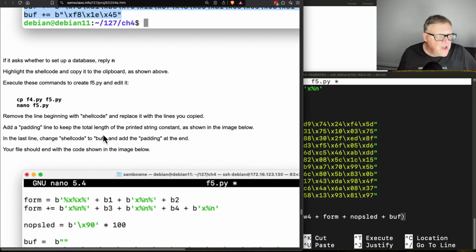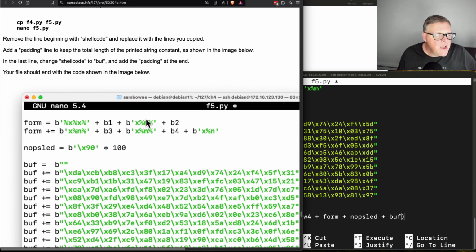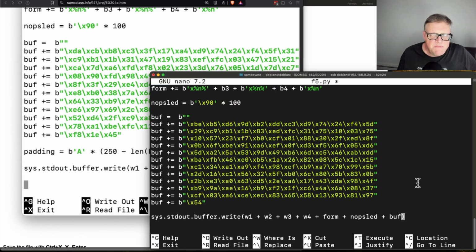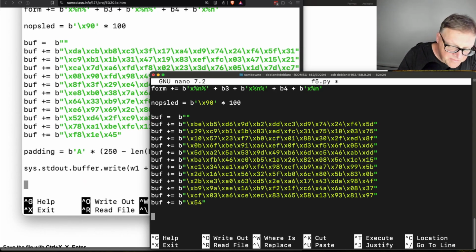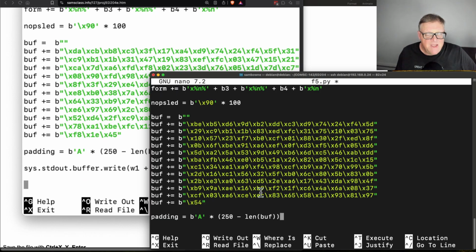And that's probably all I have to do. But I'm going to add padding. It's good practice to always make your exploit the same length all the time. So to do that, I'm going to put in padding, which is a byte stream of A times 250 minus the length of shellcode, of buff. I think that'll do it. Yeah, that'll put in enough A's to make the total length 250.